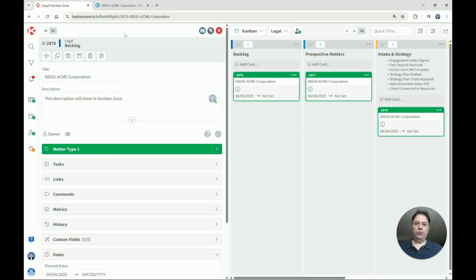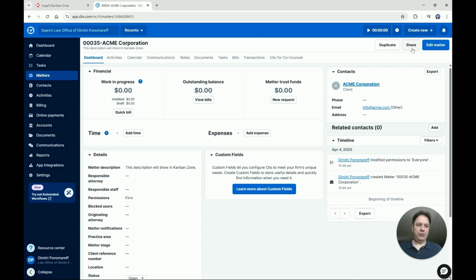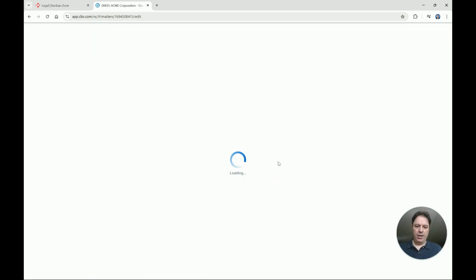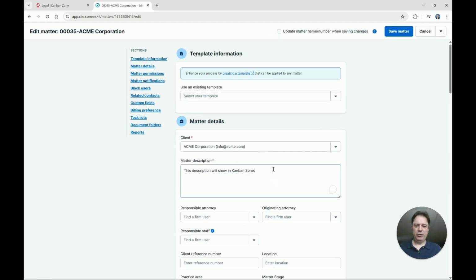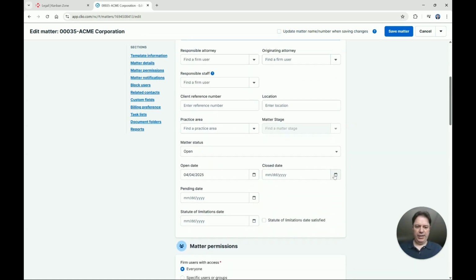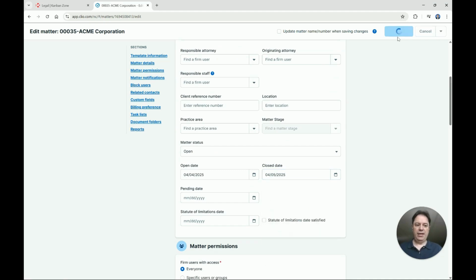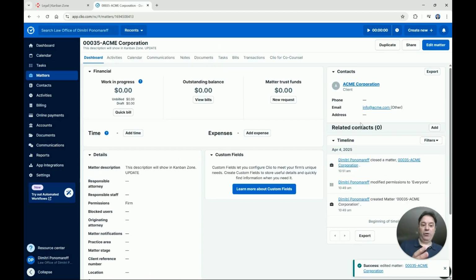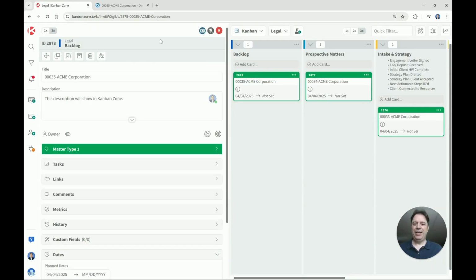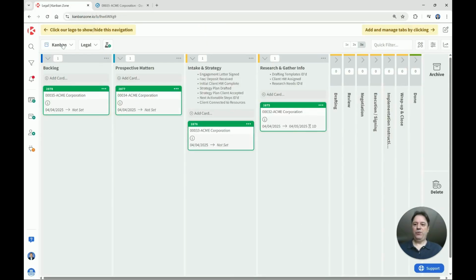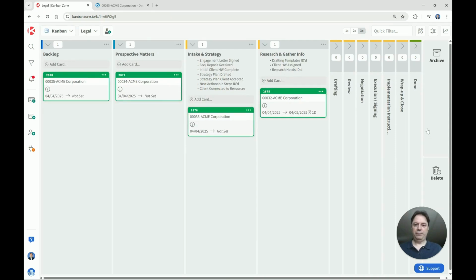I am now going to make a change to the matter. So I'm going to edit the matter. And I'm going to keep everything simple here. I'm just going to type a big capital update here. And I'm going to put a close date of tomorrow because I just want to see if this information is going to make it over. And of course it will. So I'm going to go back to Kanban Zone and I'm just going to give it like a few minutes again and pause the video.